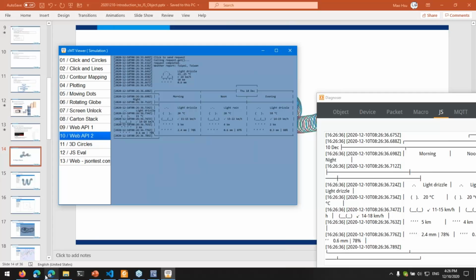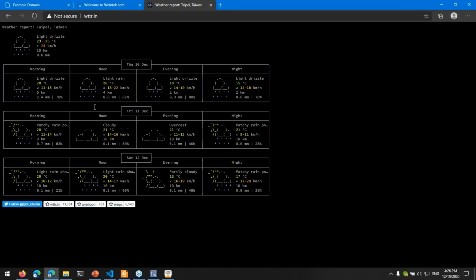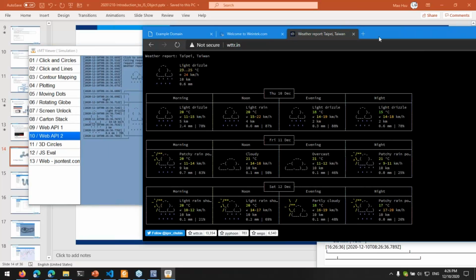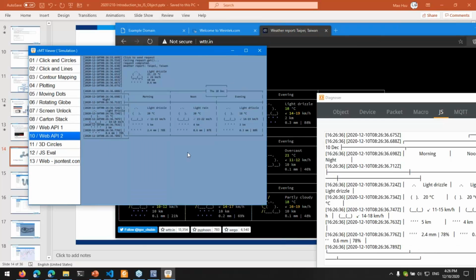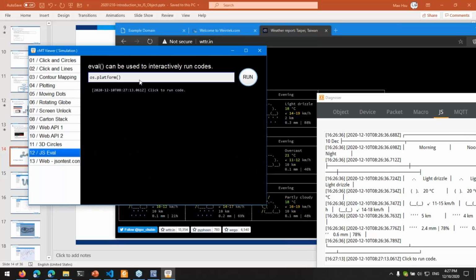This one here is actually a public website, which is called weather.in. And I'm drawing pretty much the same thing here in our JavaScript object. And those texts you see here are text written to the canvas. Those texts are dynamically generated and printed on the screen. And also the 3D circles, or also if you want to try something, you can use our ASCII input and then run it.